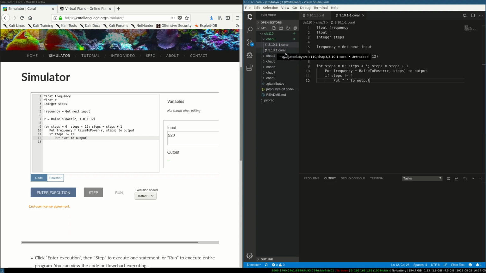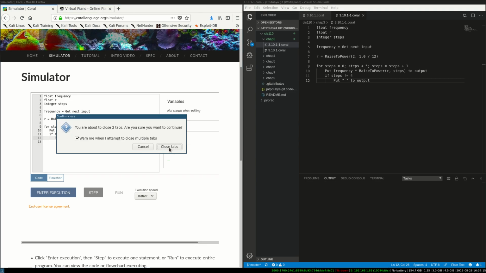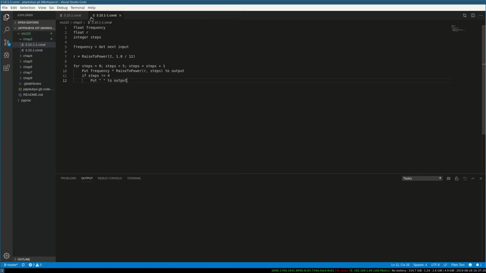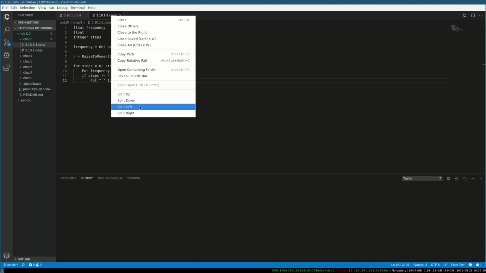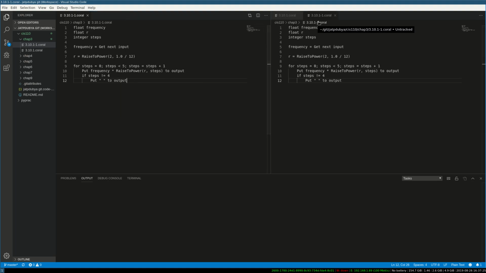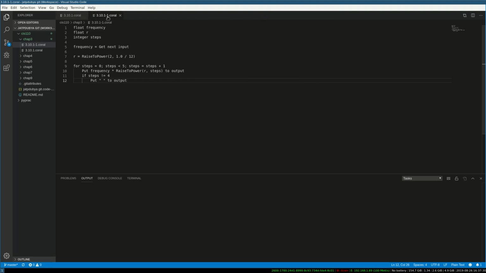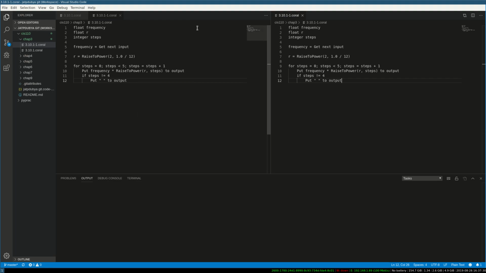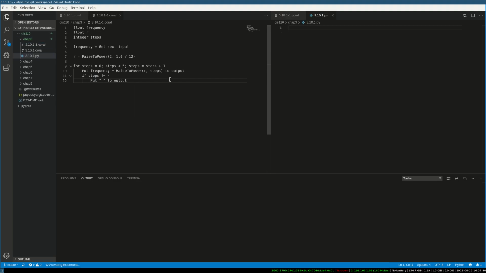Alright, so that is our file, and now we will convert this. We don't need that anymore. Let's split this right. We're going to do a new file here and call this 3.10.1.py. Okay, and we've got that going on over here. Close that for now. Now, we need to get all this same stuff into Python.